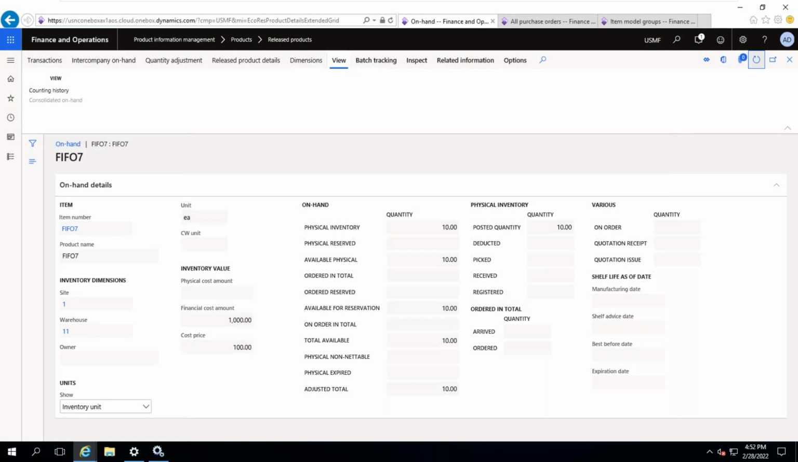Refresh. Now financial cost amount is updated, cost price is 100. How is it coming? 100 means 1000 total financial cost amount divided by total quantity. So total financial cost amount divided by physical inventory, whatever it is there, that will be the cost price of the item. So now the cost price is 100.